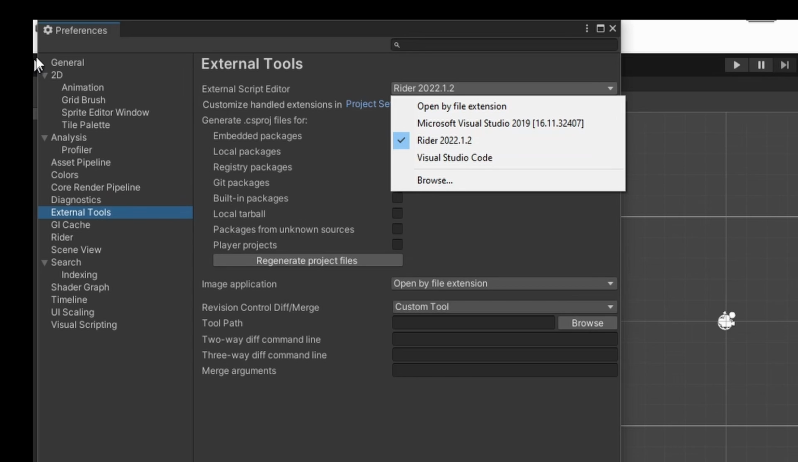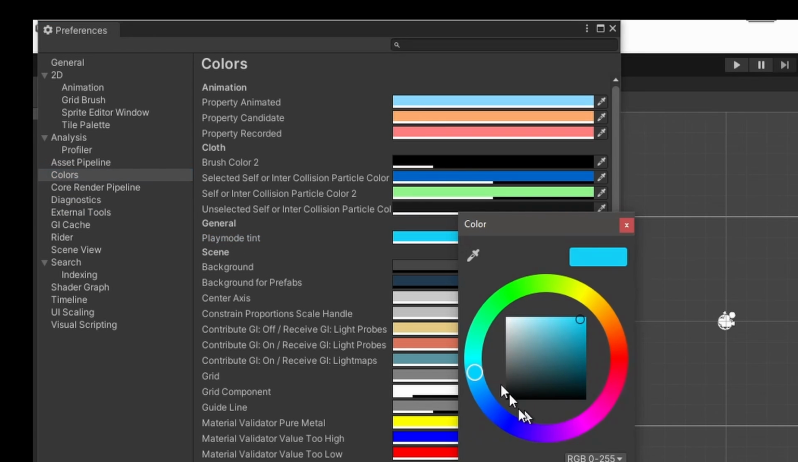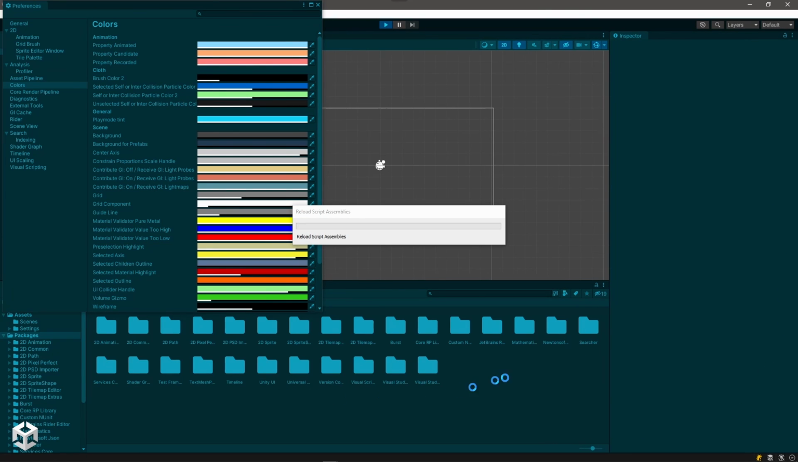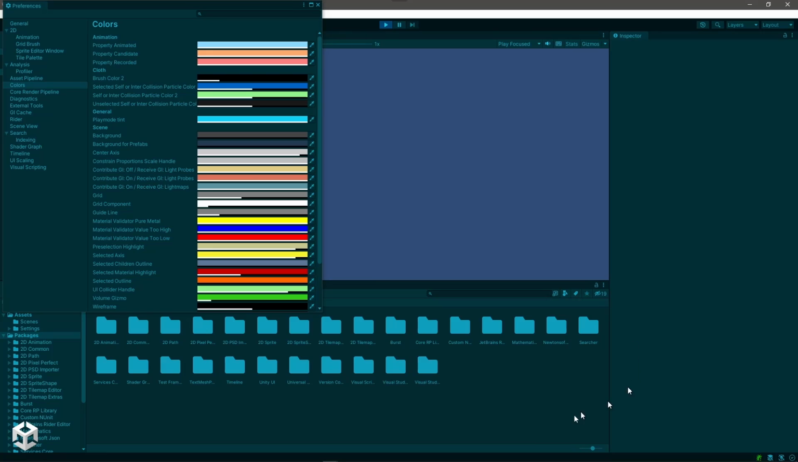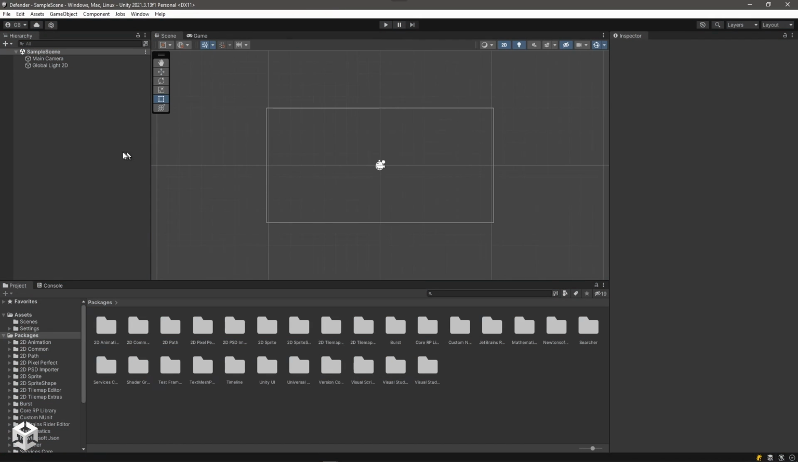The other thing I did in my preferences while we're here, I just want to cover, is under colors, I changed my play mode tint to be this kind of a light blue teal color. If I was to click play, you'll see the whole workspace is tinted with that color. That's useful because anything that you change while in play mode, any scene changes you make are not applied. They're lost when you stop playing.